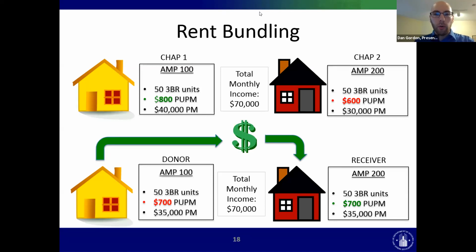So let's say you have 2 different AMPs and 2 different CHAPs, but one has $800 a month in rents from the RAD rent spreadsheet, and one has $600. That might cause a problem if you're trying to set up your property and plan for the different types of rehab that you want to do. So an option would be to do rent bundling, where you change each, and in this case, keeping the same subsidy would mean having $700 a month in rent for each AMP.